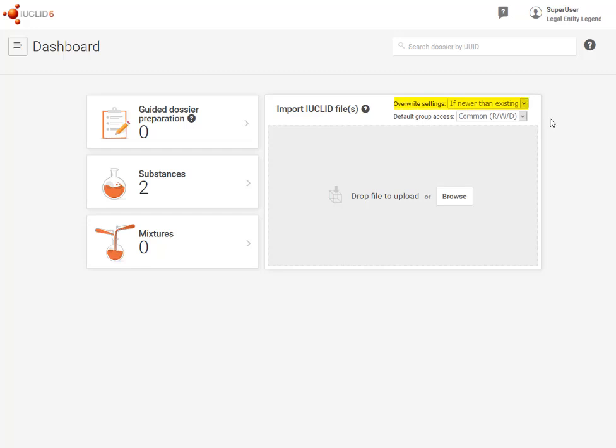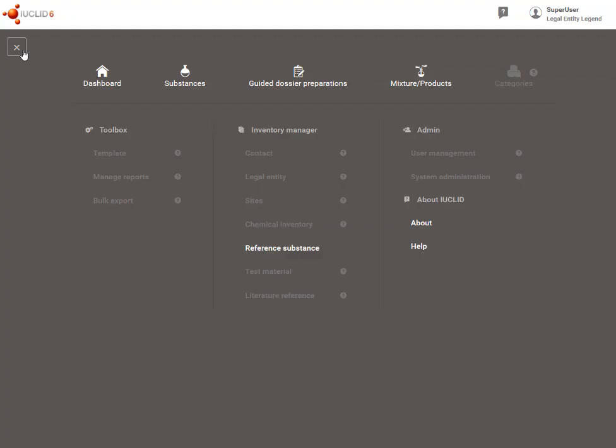You can change the default overwrite mode before importing your Euclid file. If you use instance-based security, you will also be able to select the access group for the imported file. The overwrite settings help you choose if you would like to overwrite existing data or not.